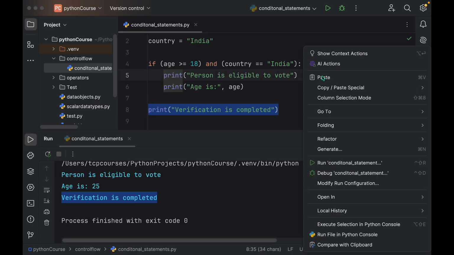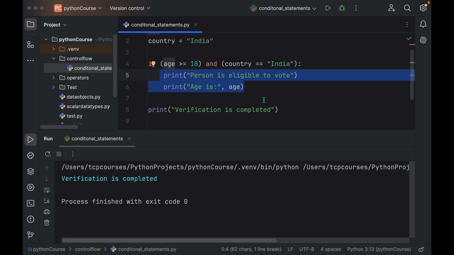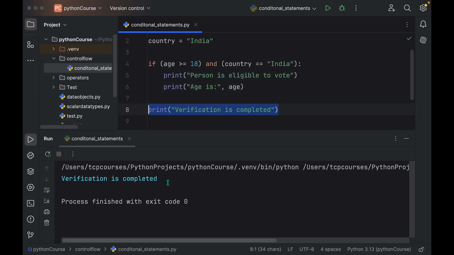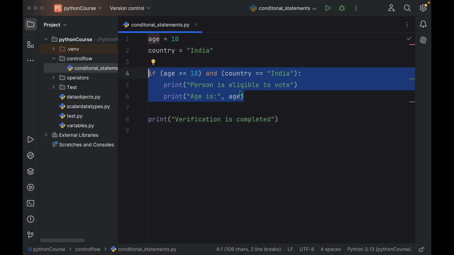Let's run this and see again. Right click, run, and you can see verification is completed is printed. As you can see, it did not execute this block. So it just simply prints verification is completed. Now here in this logic, we are only specifying what to do when the condition is true.